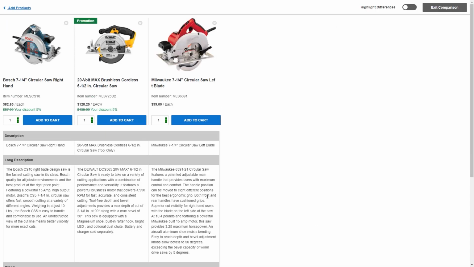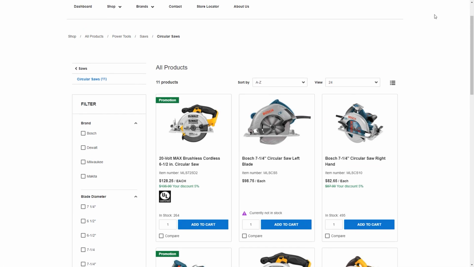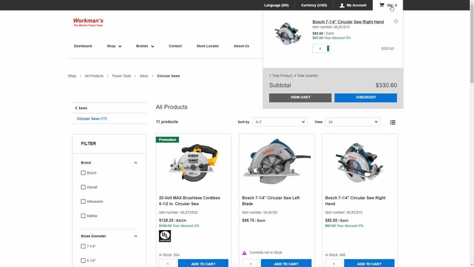So let's go ahead and do that, and I get some extended descriptions about each of these items. I can see some of the specifications if I want to look those up. In this case, I really like this one. We need 4 of these, and that's a good price, so I'm going to go ahead and add that to my cart. So I can see that that information has been added to my cart, and I'm going to exit this comparison. Scrolling back to the top, I see my cart has been updated. If I click on that, I can go ahead and check out.